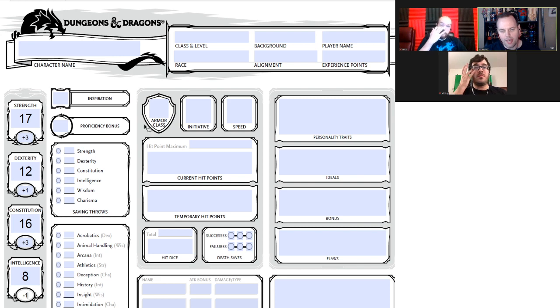One quick thing is that you can decide to put the modifier or the ability score in either place. You notice how I have the 17 up top here and the +3 at the bottom. Whatever works better for you. Some people actually prefer to put the +3 at the top and the 17 at the bottom. It's whatever works better for you.